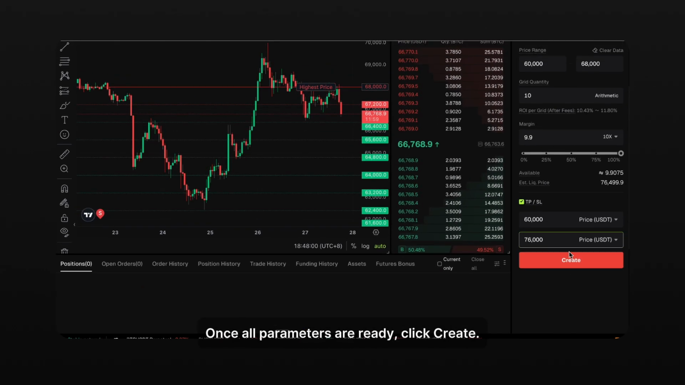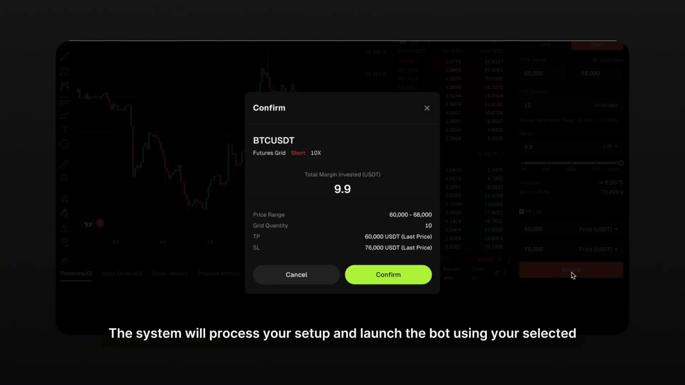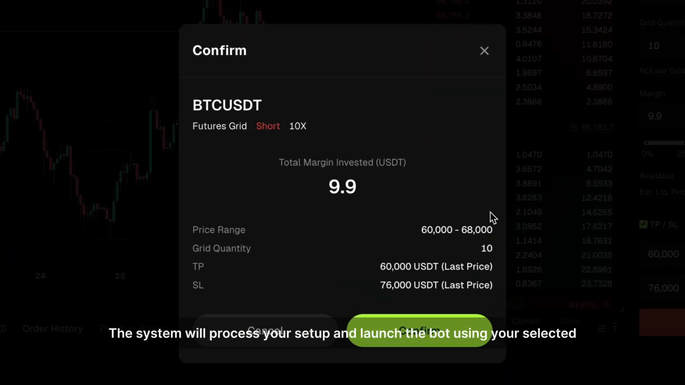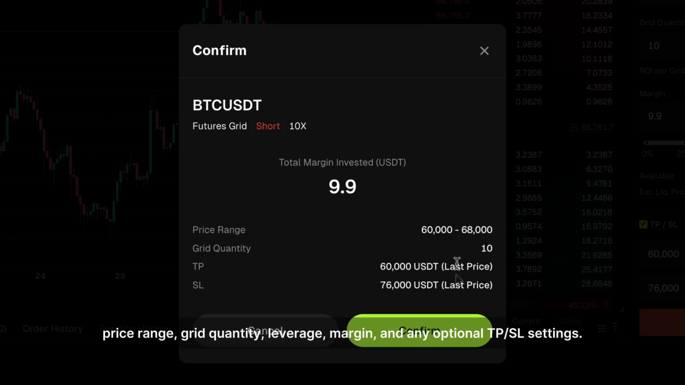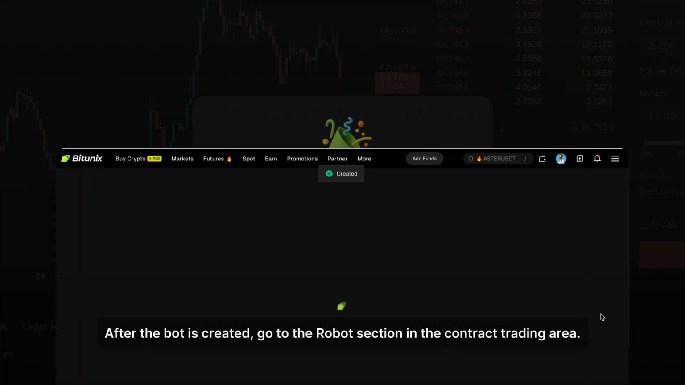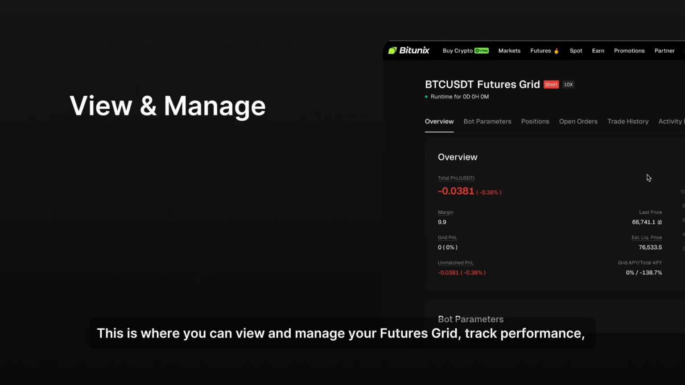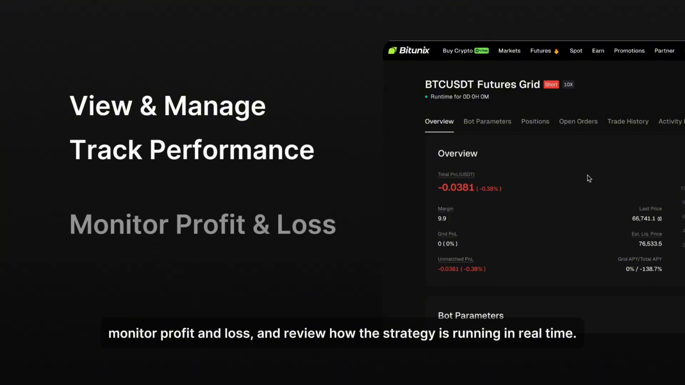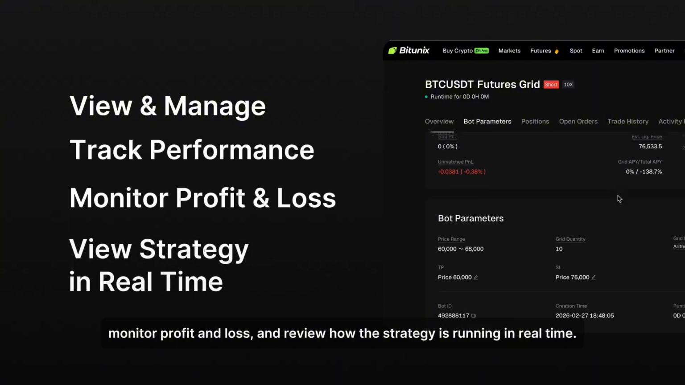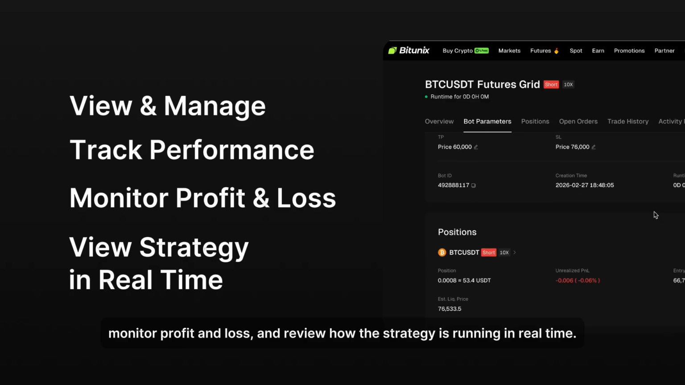Once all parameters are ready, click Create. The system will process your setup and launch the bot using your selected price range, grid quantity, leverage, margin, and any optional TP or SL settings. After the bot is created, go to the Robot section in the Contract Trading area. This is where you can view and manage your futures grid, track performance, monitor profit and loss, and review how the strategy is running in real time.